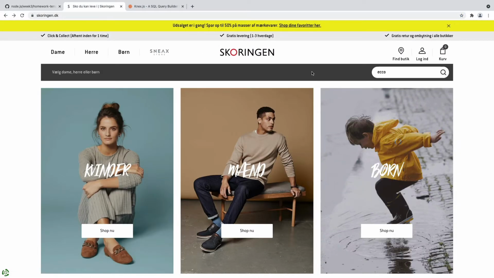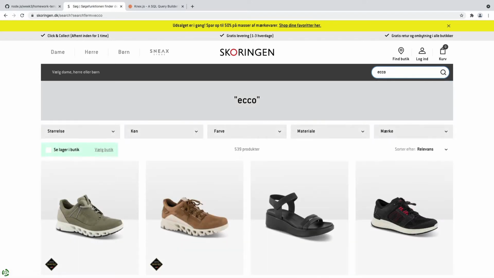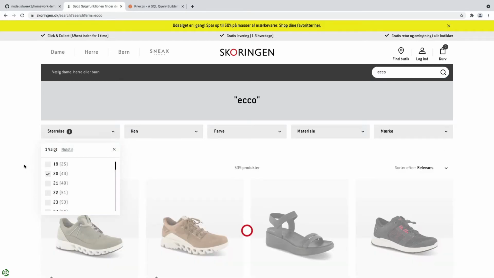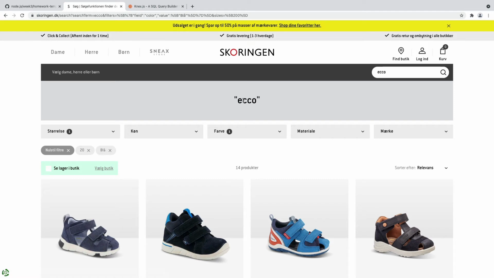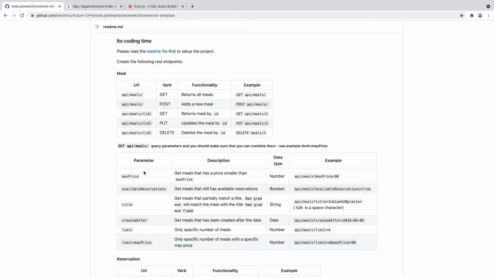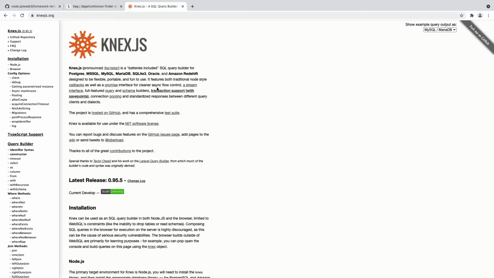I want to use this example of skoringen, where you can find shoes. So here, if I search for echo, you can see that if I specify the shoe size, now the shoes I get back will have to match with the search term still, but also with the size now. And if I select, let's say a color, now I have suddenly 3 conditions that must match. So that's similar to here, that not only one of them should be supported, but any combination of them should be supported. We're going to use Knex because that's what we have been using at Hacker Future Copenhagen, but other similar libraries also should be able to support the same concepts.